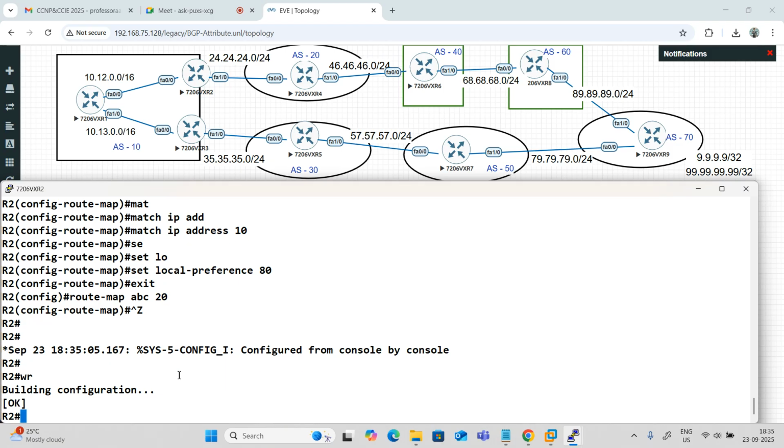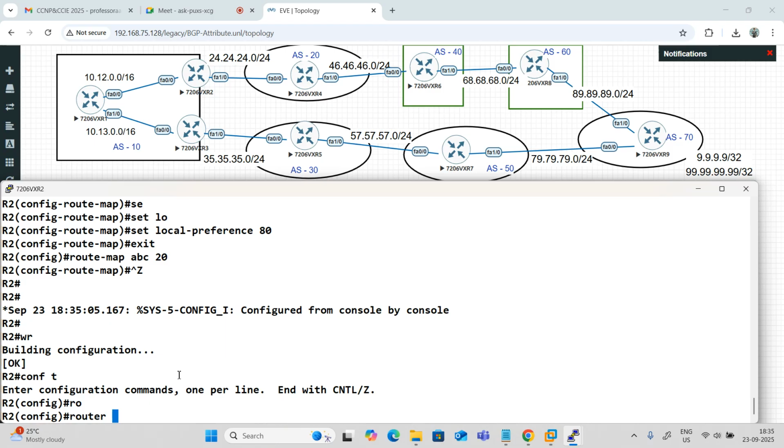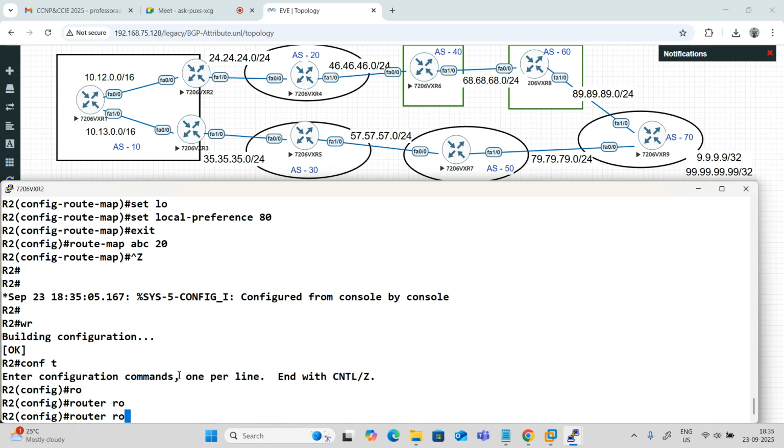You can bind it to neighbor 4 or 1. If you are binding to neighbor 4, then you should say in. If you are binding to neighbor 1, then you should say out.